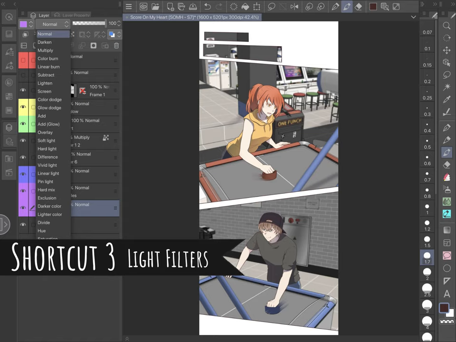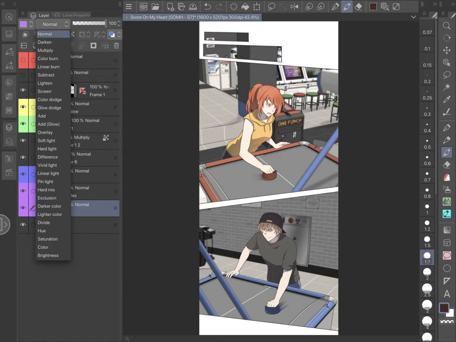Shortcut 3, light filters. For this shortcut, I will be showing the layer modes I use to create an overall mood for a scene. Consider the mood you are trying to set when you are using these modes. And remember, with any of these layer modes, you can turn down the opacity to make the filter blend with the background.